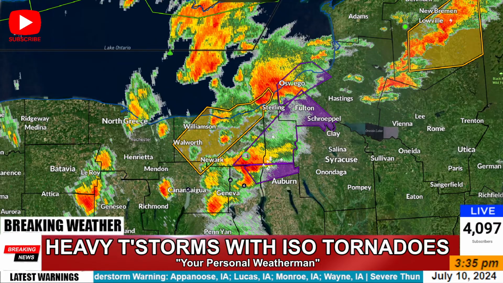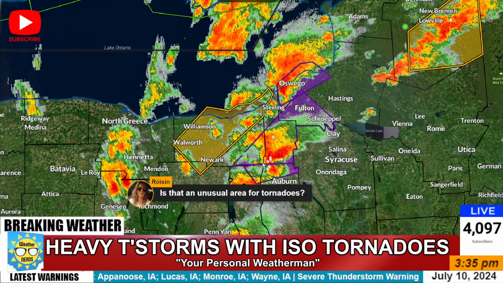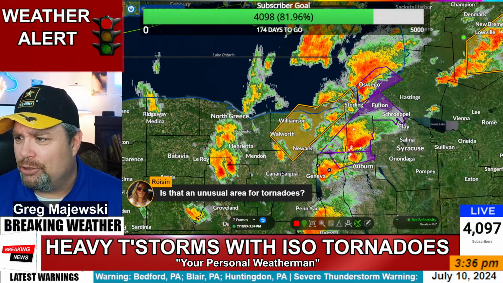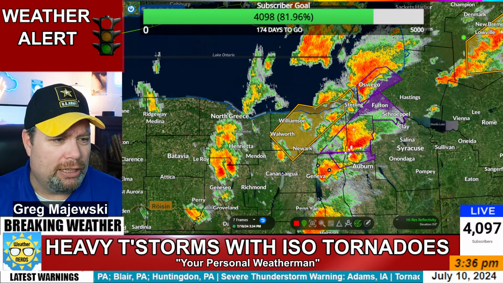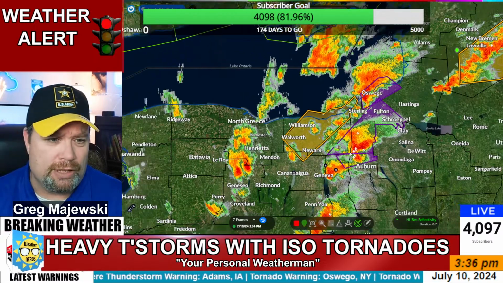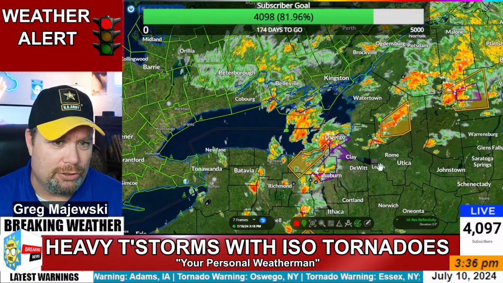Is that an unusual area for tornadoes? Not really for this time of year, but this is the remnants of Beryl. So you've got a lot of additional spin in the atmosphere. It's not that unusual to see that, really, to be honest with you, especially with a tropical system that's been moving up that way. So no, I'd say it's not that unusual.